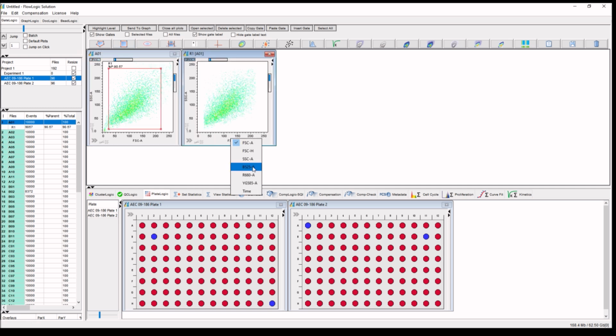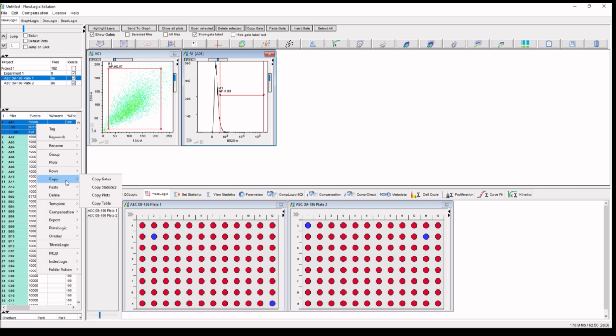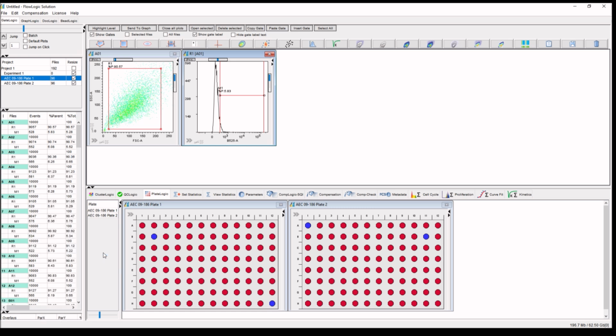This is our population that we want to test. We are using the marker, with a simple marker, and then we copy gate, paste all, so we get all the same.